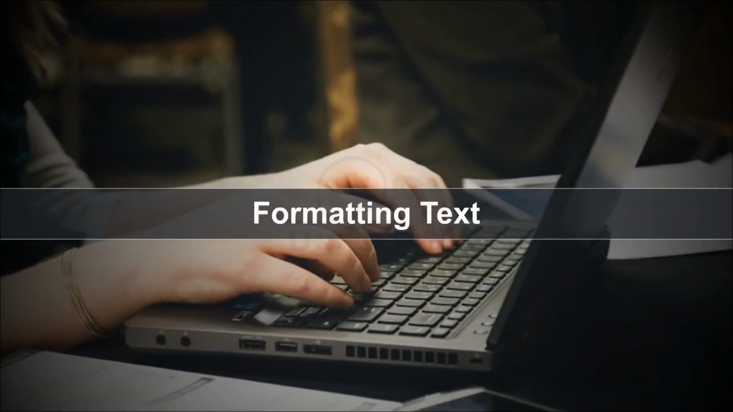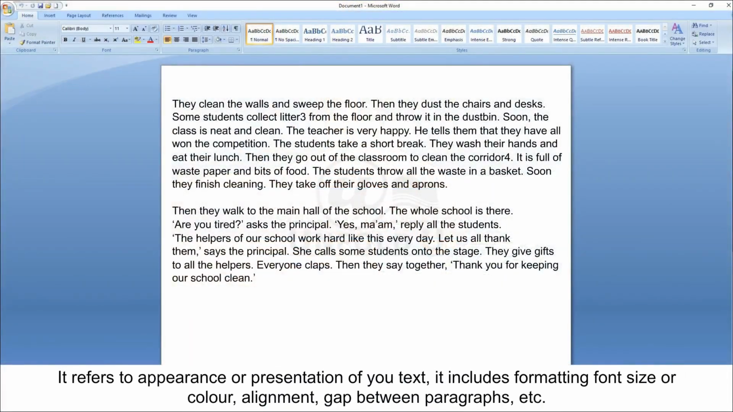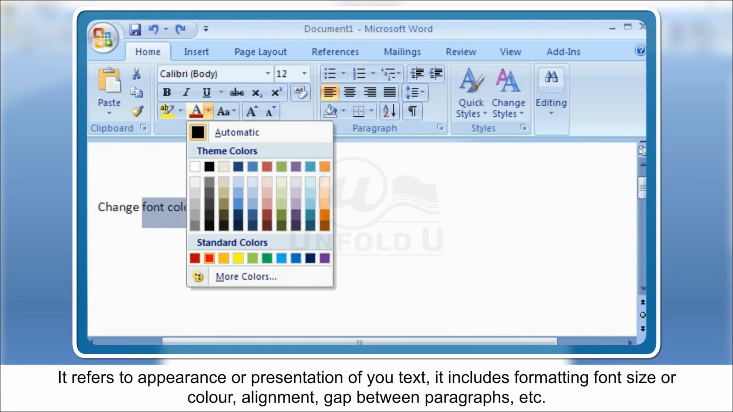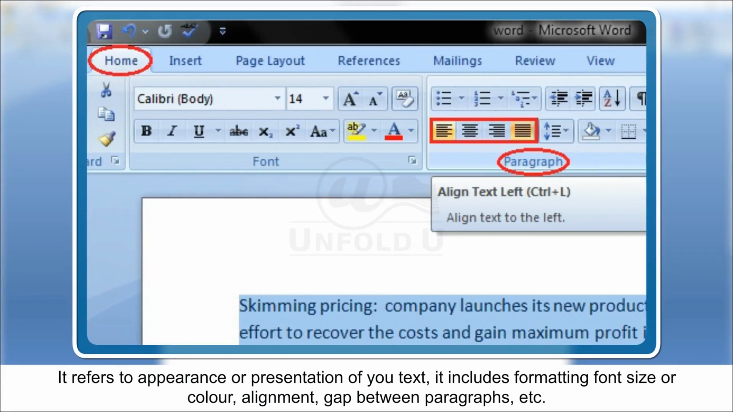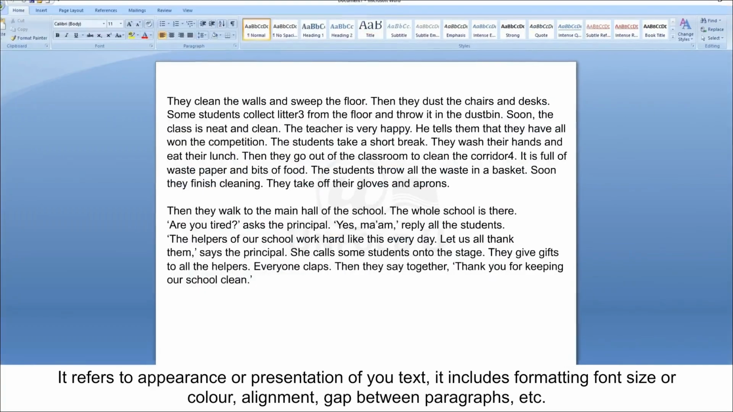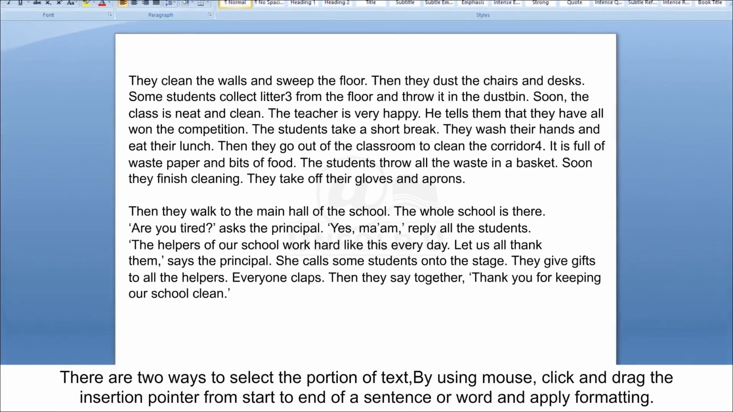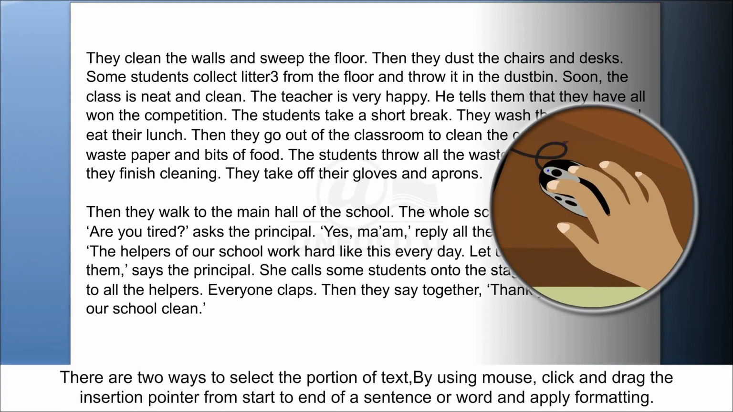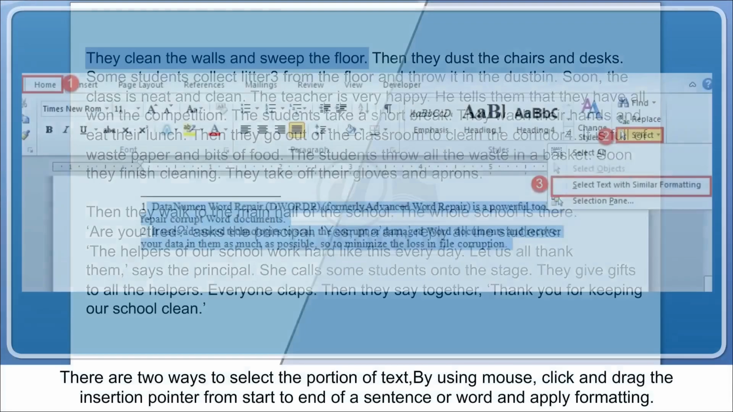Formatting text. It refers to appearance or presentation of your text. It includes formatting font size or color, alignment, gap between paragraph, etc. There are two ways to select the portion of text. By using mouse, click and drag the insertion point from start to end of a sentence or word and apply formatting.